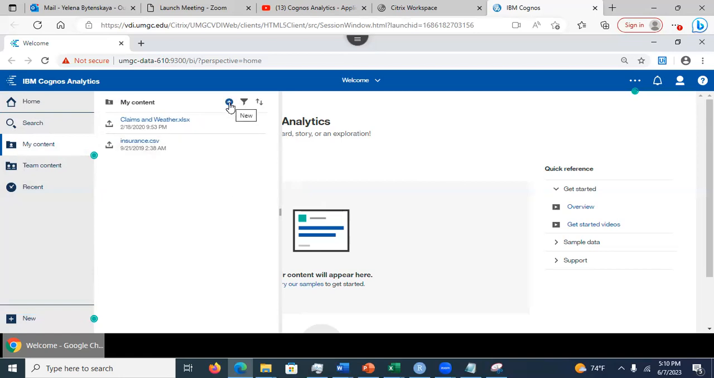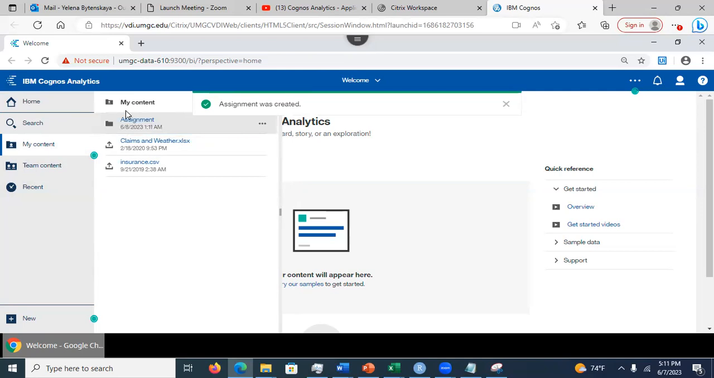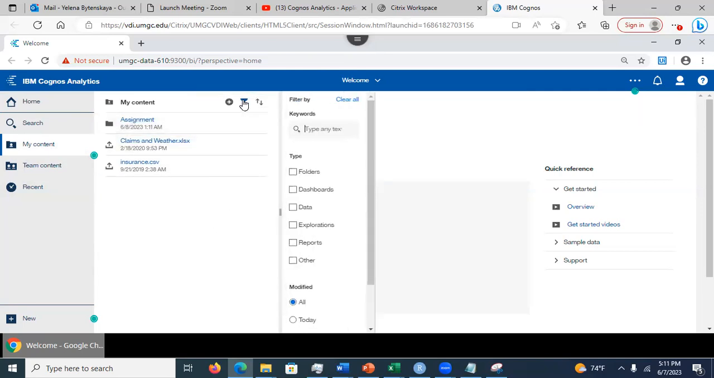So see that here, I can click on new and create folder and I can call it assignment 2. Just an example, right? And you can save files in that folder. See that? Now, as it starts getting busy, you can filter stuff here. For example, you can filter to see just the folders, you can filter to see just the data, and etc. And you can do some search in here.